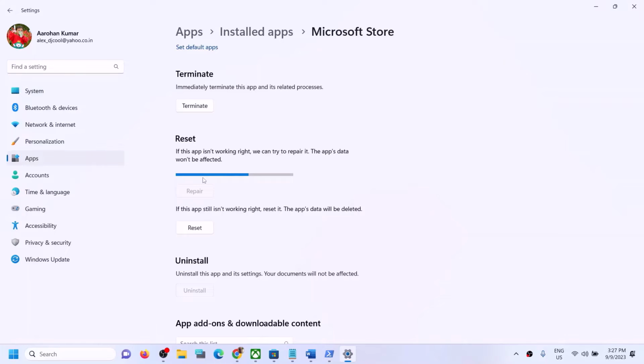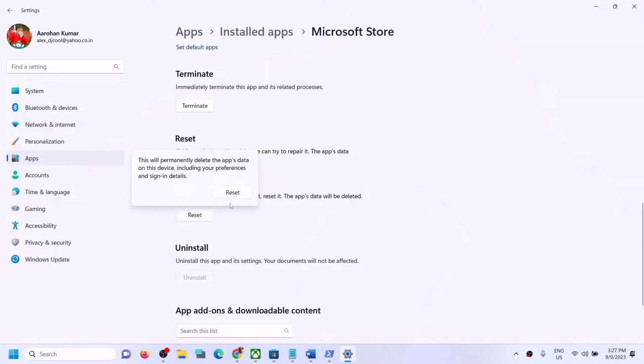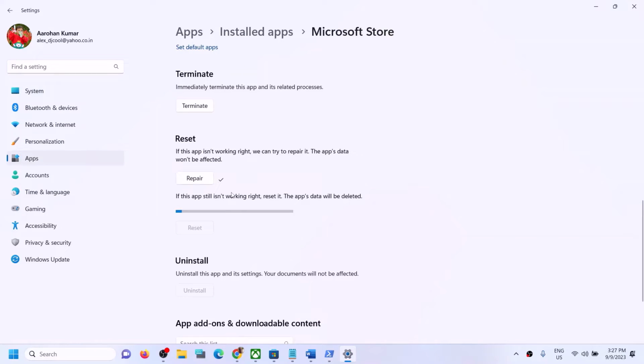In that case you can perform reset. So if this does not work, you can perform reset. So just below it you can see the reset option. Click on reset, and after the reset you can try to install Minecraft launcher.